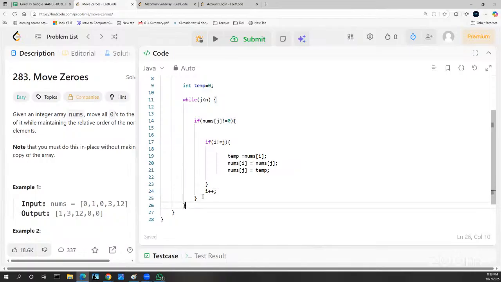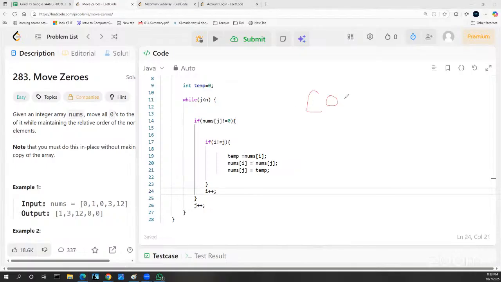And then my j should move as well, regardless of whether this executes or not. So you're saying that you have a situation like this: your i is here, and your j is here. Is j not equal to 0? Yes, j is not equal to 0, therefore this condition is true. Is i not equal to j? Yes, i is equal to j. In that case, i should move, and then j should move.